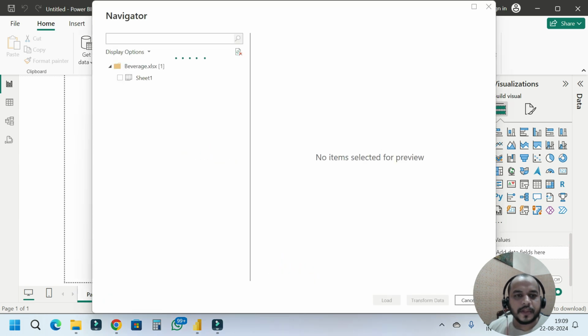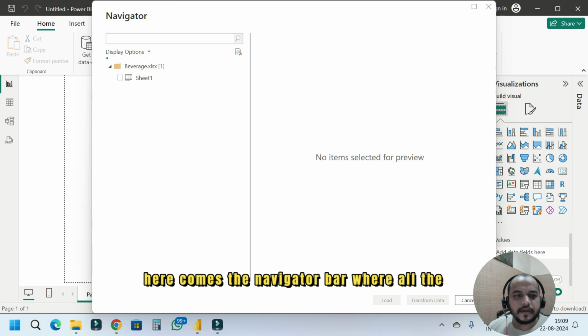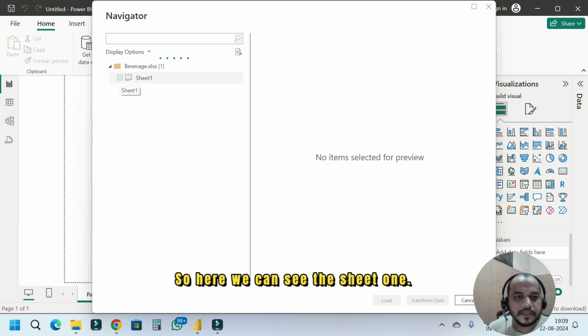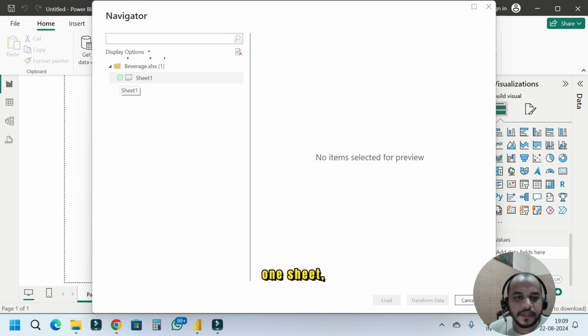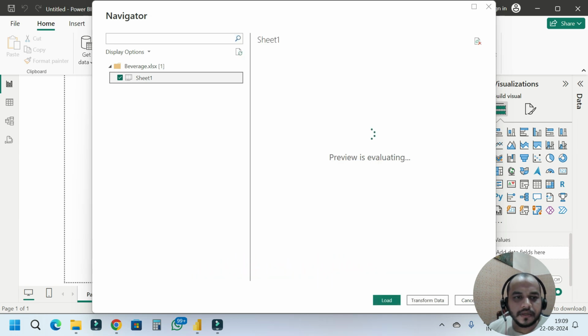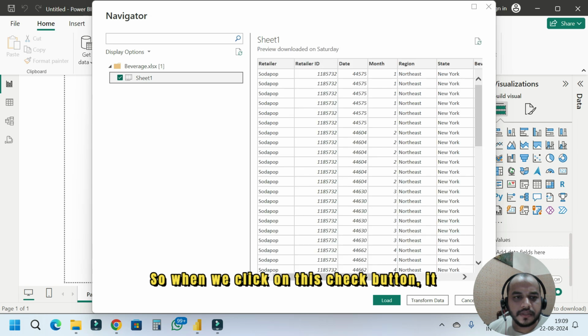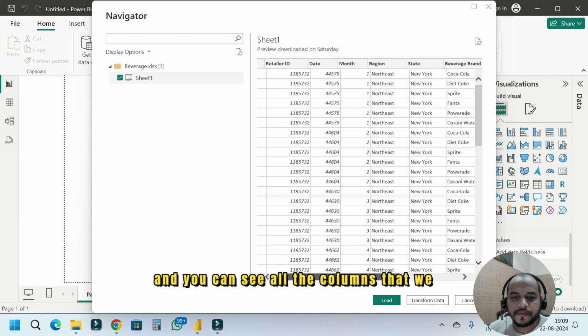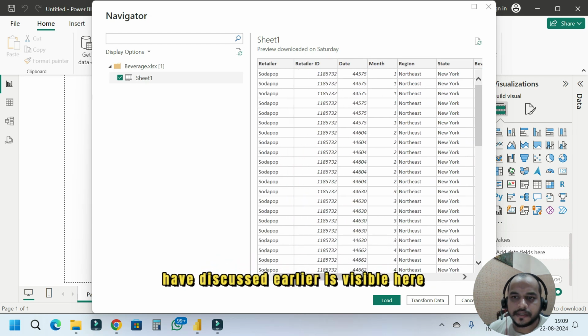So now here comes the navigator bar, where all the data sources that you are bringing into Power BI will be first visible. So here we can see Sheet1. Since we are only importing one sheet, it is showing only one sheet here. When we click on this check box, it will preview the data here, and you can see all the columns that we have discussed earlier are visible here.